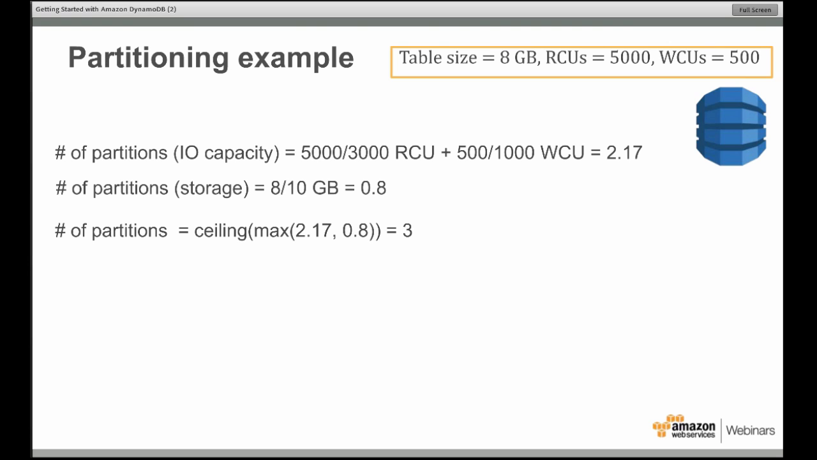And then for the storage, a DynamoDB partition can store 10 gigabytes of data. We have 8 gigs, so we need 0.8 of a partition just for storage. Again, we're going to ceiling that to 1. To determine the number of partitions we need, we just take the maximum of those two. We needed 3 for the I/O throughput, and we needed 1 for the storage. So we're going to end up with 3 partitions.